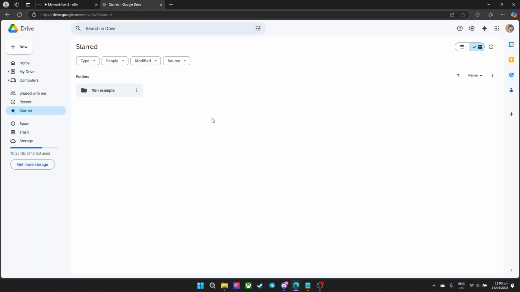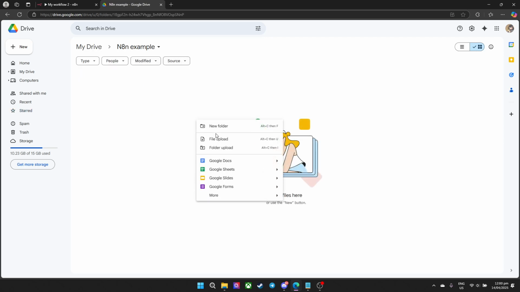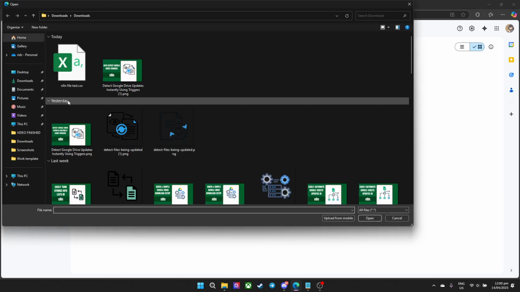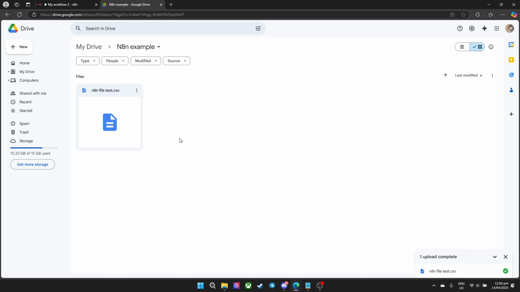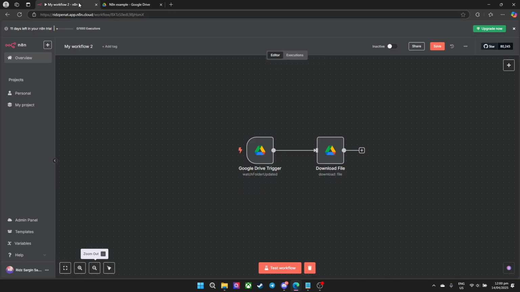Once that's done, you can go ahead and escape, and we'll basically test it by uploading a file. Let's go to my Google Drive, and as you can see here, this is the folder. I'll upload a file inside it as an example, something like this one, a CSV. There you go. There's a file now in my folder. Let's go back to my workflow and let's test the workflow. Let's run it. All right, everything seems to be in order.